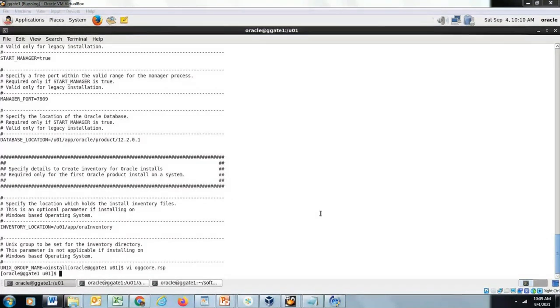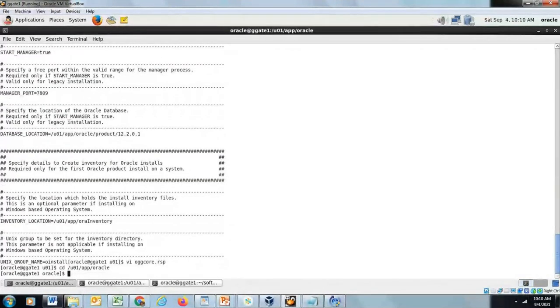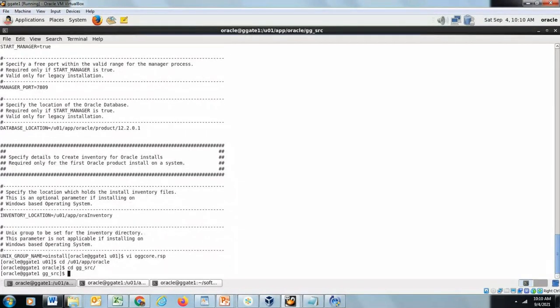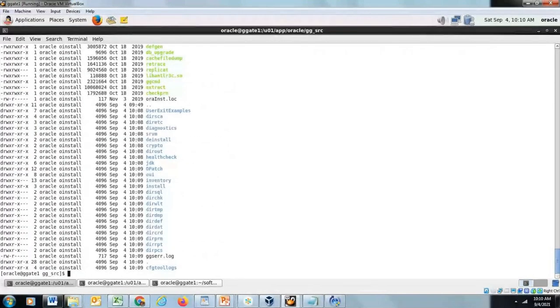So where it is done, if I go to U01 app Oracle, and here I have got gg_src. I'll go to location gg_src. I'll find my GoldenGate binaries being present in this particular location. So if I do ls -lart now, I see my GoldenGate binaries are present over here.